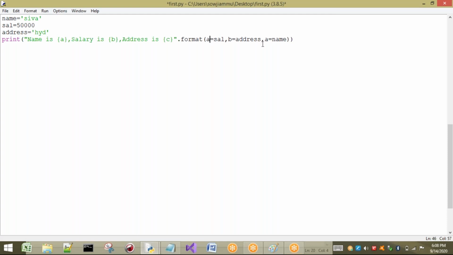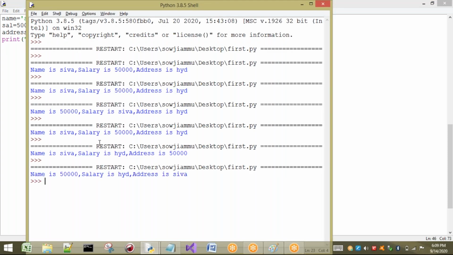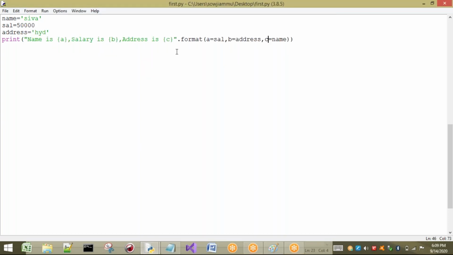If I take here A, B, and C, what happens? Same. Where A is there, here A is there. In A, what am I placing? Salary. So here name is some 50,000 will be printed, and in B, Hyderabad will be printed instead of salary. Hyderabad is going to be printed instead of address. My name is going to be printed. So we can write any way, no problem. It's our wish. We can modify this based on our requirement.